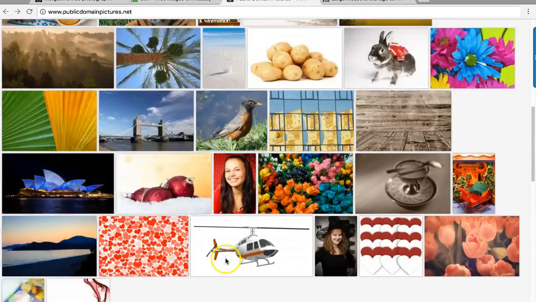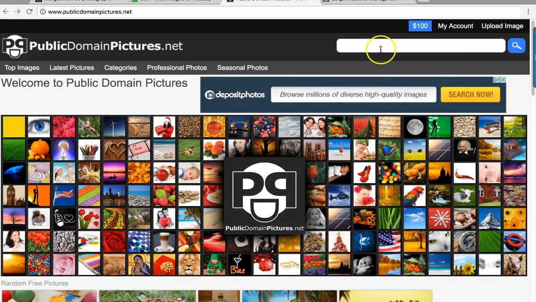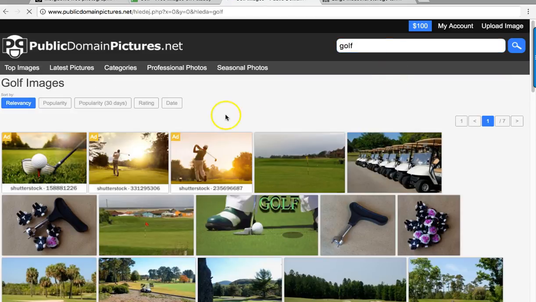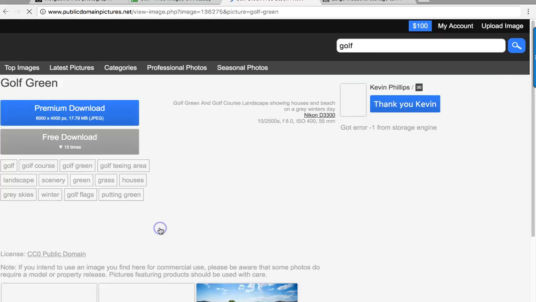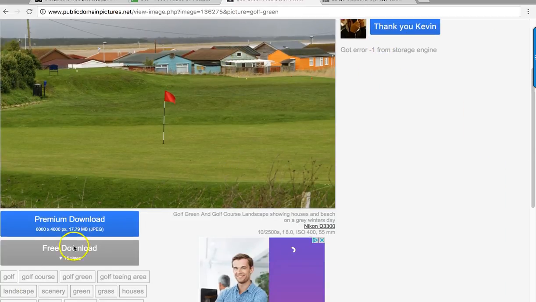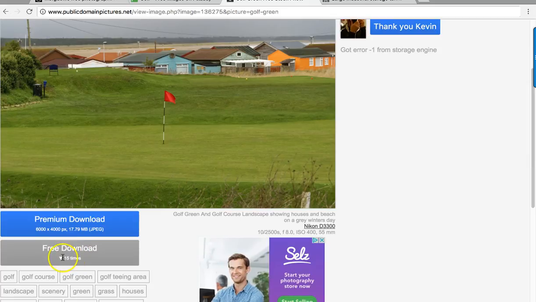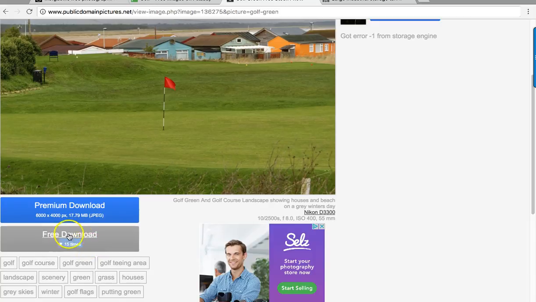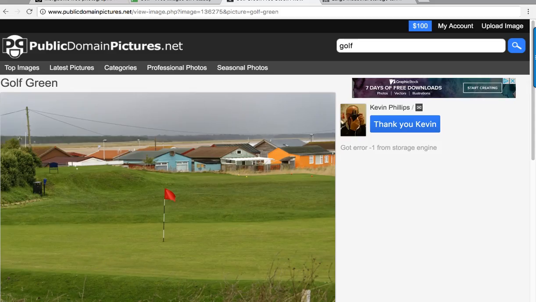So if you want to download any pictures, you can come here and search for golf, look at any pictures that you have, and just download them here. Free download, 15 items. They let you know how many you can download for free. You can download them here as well.